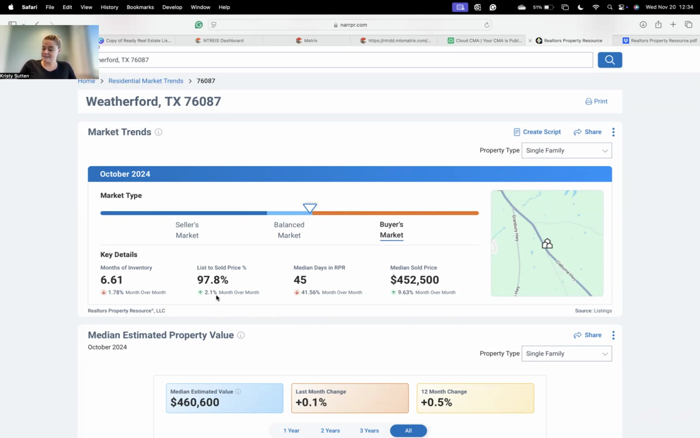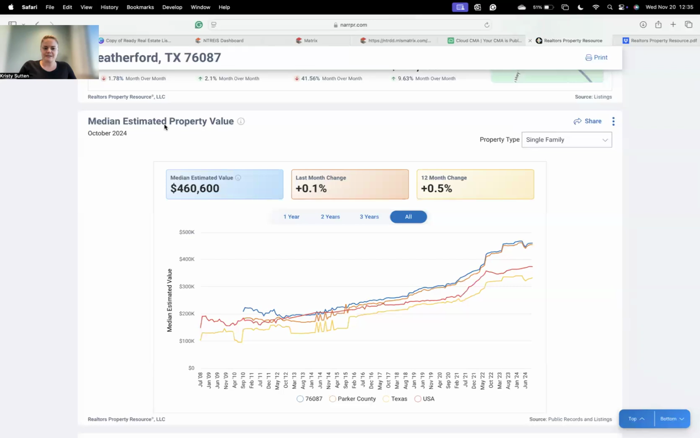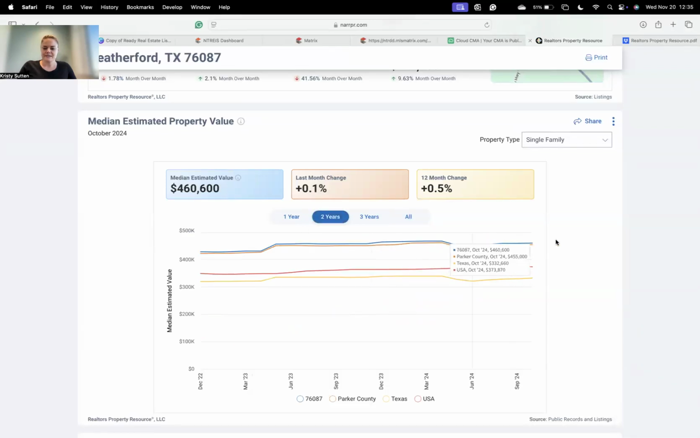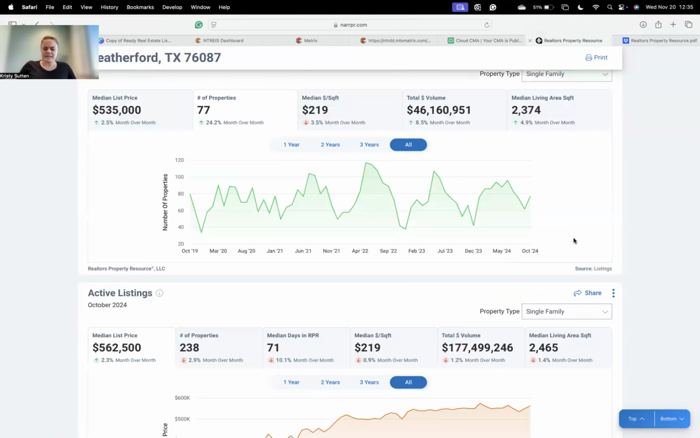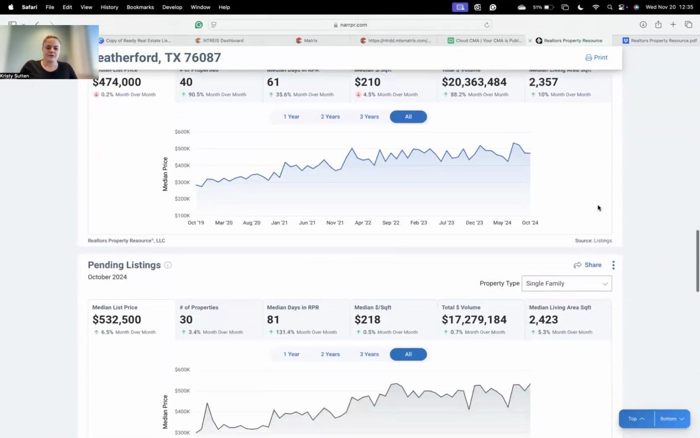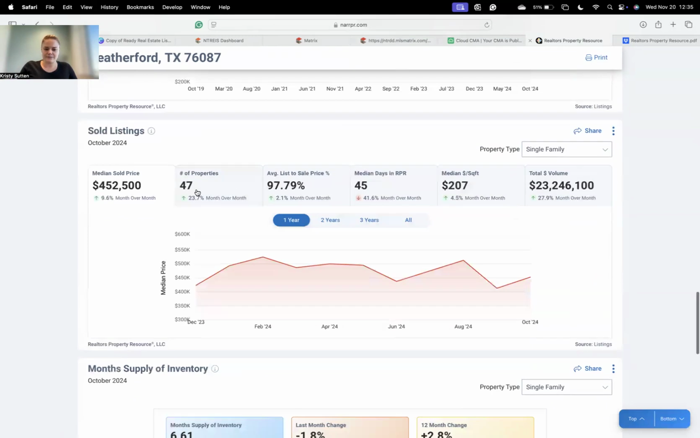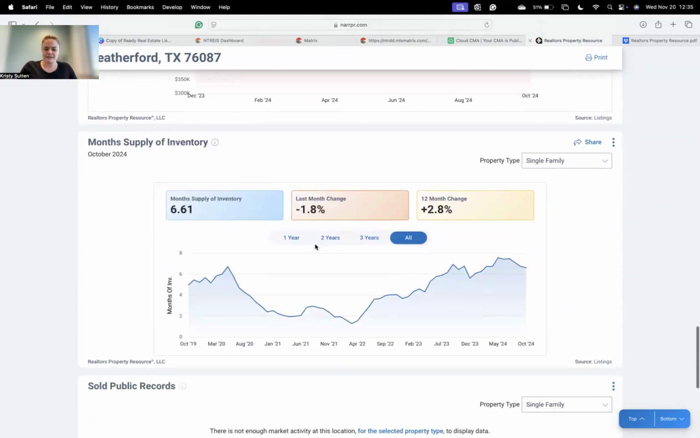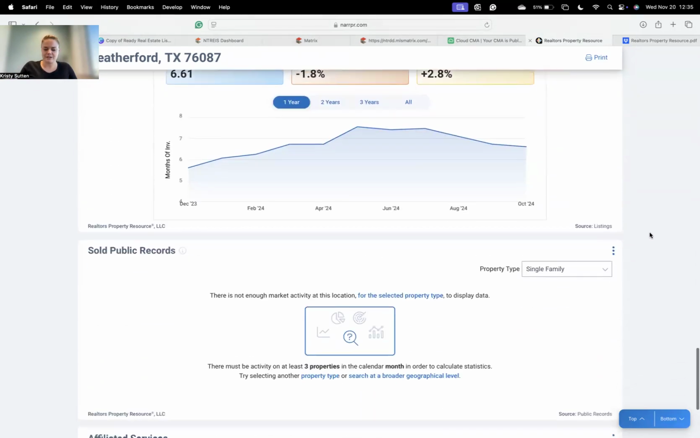Our list to sold price is up, which is good. Median days on market is down. And then we've got our median sold price, but again, that is just for the overall zip code. It'll also go through median estimated property values. And again, you don't want to spend too much time on this in the listing presentation. You can touch on it briefly so that they have time to peruse and go through it and see if they have any questions. Typically going within 1 year, active listings, new pending listings, our sold listings, we're able to see our median is still going up, how much volume is being done. There's our inventory supply. So in 1 year, still a little bit lower.